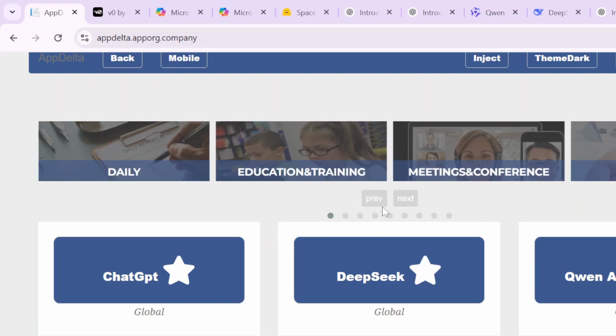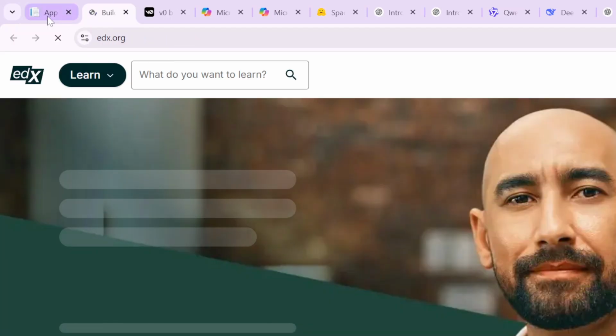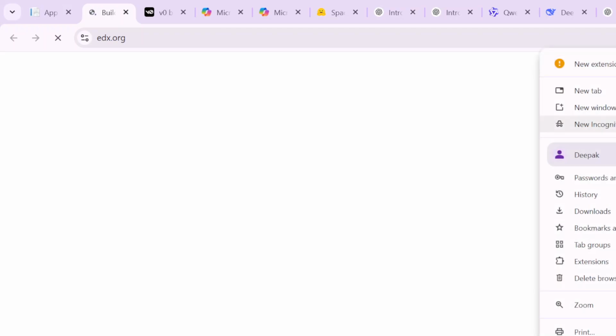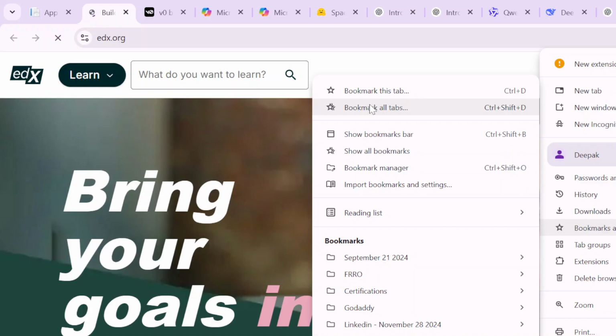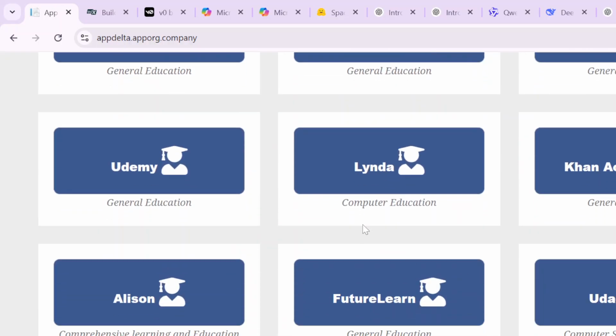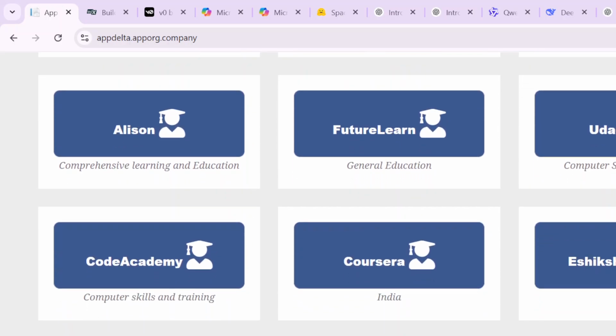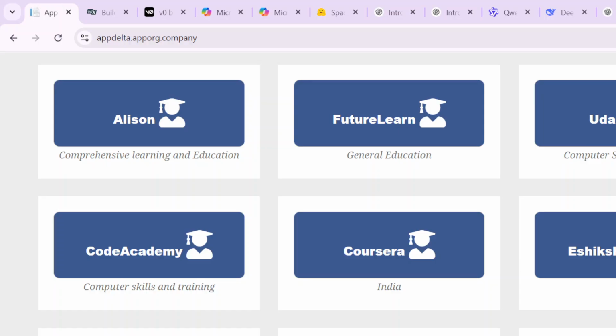For example, if I go into education and training, I could see edX and all of this, and you can go into them. All of them in one tab, and then you can just bookmark all the tabs at once. This is why I would do it like this rather than going into the websites, because I know that this app will be helpful for me to access only specific information. So Khan Academy. I don't want to access a lot of information.